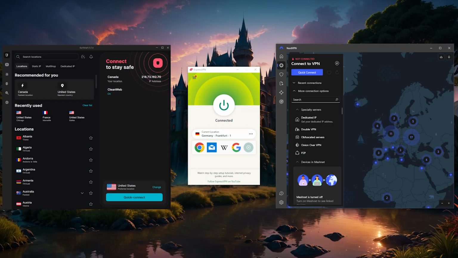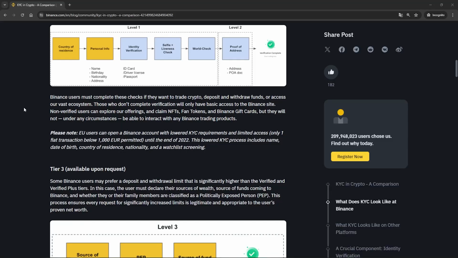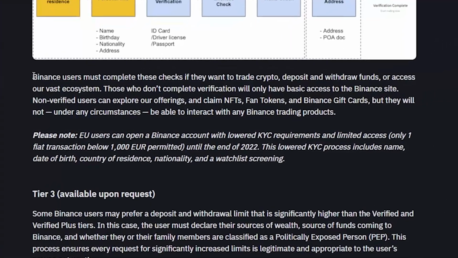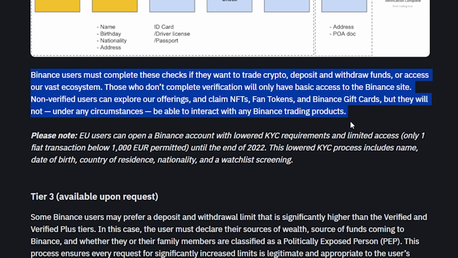But this is only if you aim to trade big numbers on Binance. I believe they will require KYC. Now, you can sign up for a Binance account without completing KYC verification and still have access to basic trading features, but there may be some limits on withdrawing amounts, trading volume, or certain features that require full verification. So please just keep that in mind.